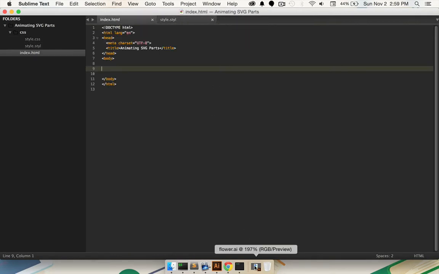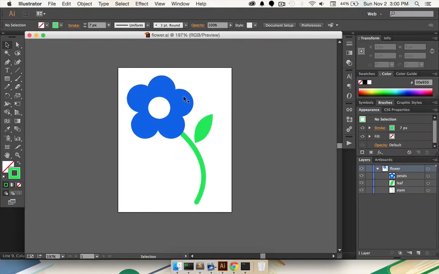Now, what we're going to do is use this SVG here. It's just an SVG. It's a flower with 3 parts. So it's got the petals, a leaf, and a stem. And we're going to animate each of these parts separately.